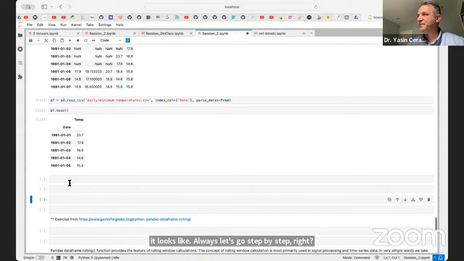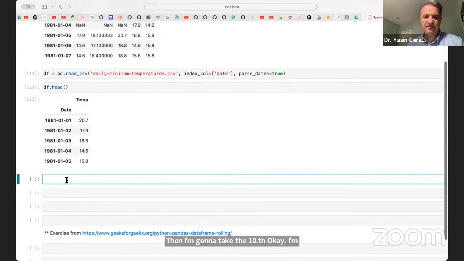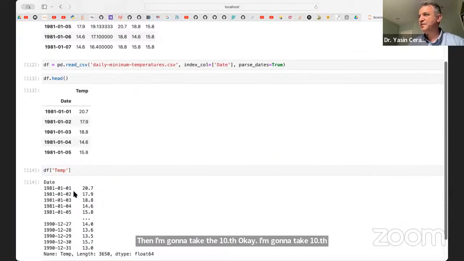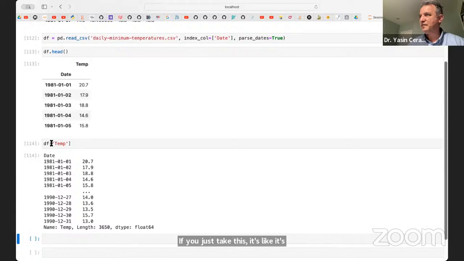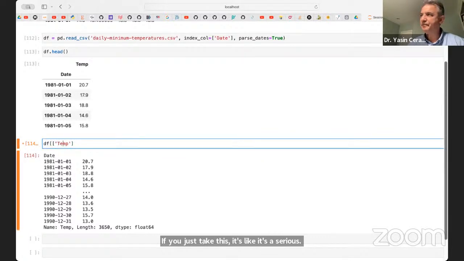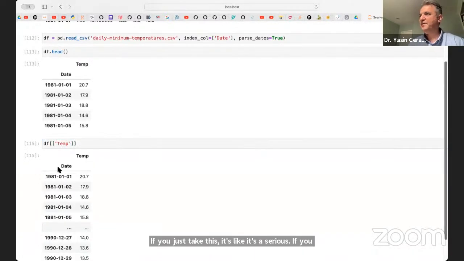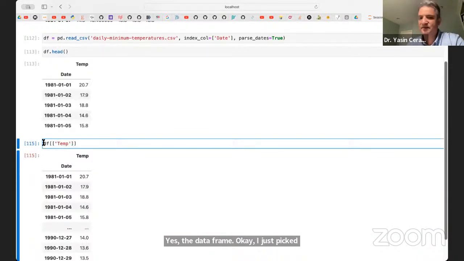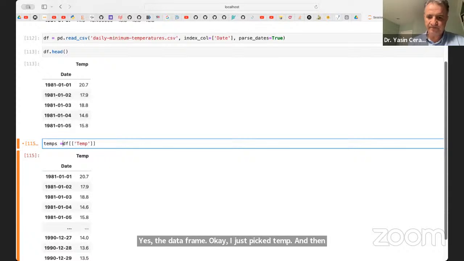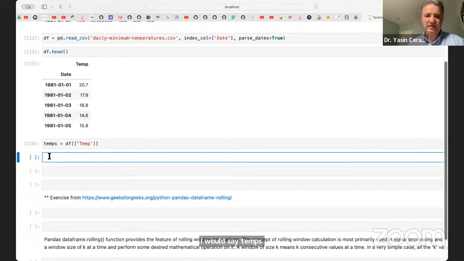I'm going to take temp. If you just take this, it's a series. If you do this, it's a data frame. This is a data frame. I just picked temp, and then I will say temps. Okay, I know what temps is now. So I'm going to say temps.expanding. Let's see what this does. I'm just curious about it.